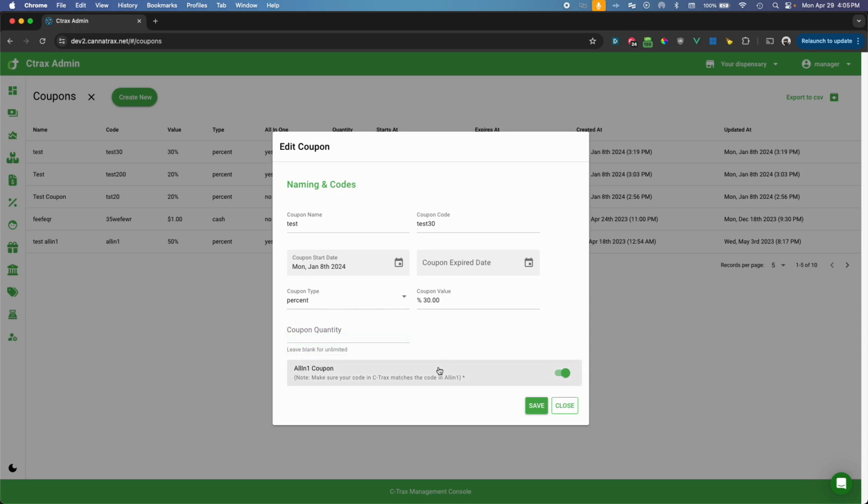If you're using our all-in-one partner, they would replace our loyalty program, and just to make them separate, we have them entered in the system as coupons. By and large, you just need to make sure the coupon code matches in both systems, and you hit this little toggle to turn it on, and that will make sure inside C-Trax, when the customers go to cash out, they'll only see the all-in-one rewards. If it's an all-in-one reward, we don't show that as a normal coupon or discount option.